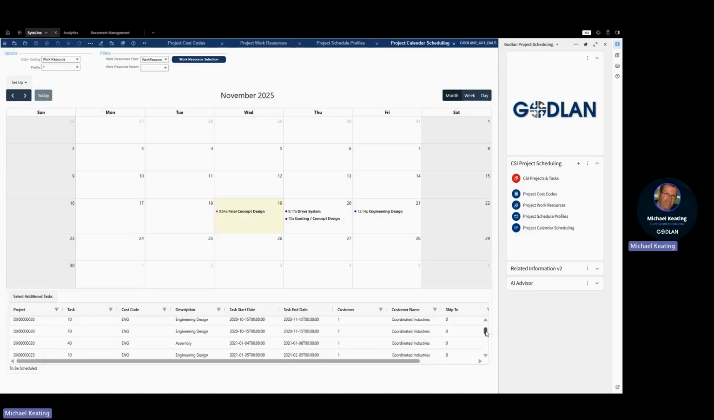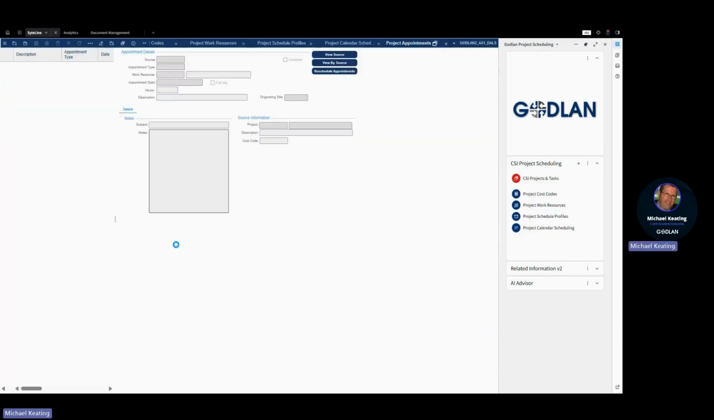Now down below on the bottom portion of the screen, this is the queue. This is a list of all of the project tasks that are available to be scheduled. Whoever's responsible for doing the scheduling can simply drag and drop that information. Maybe we're going to schedule somebody on this particular date. We can confirm who is the individual that's going to be performing the work.